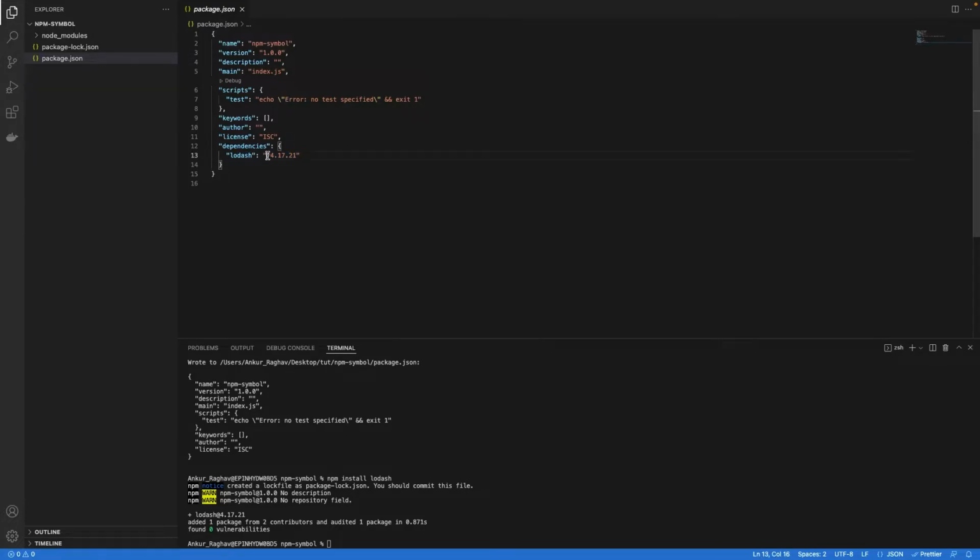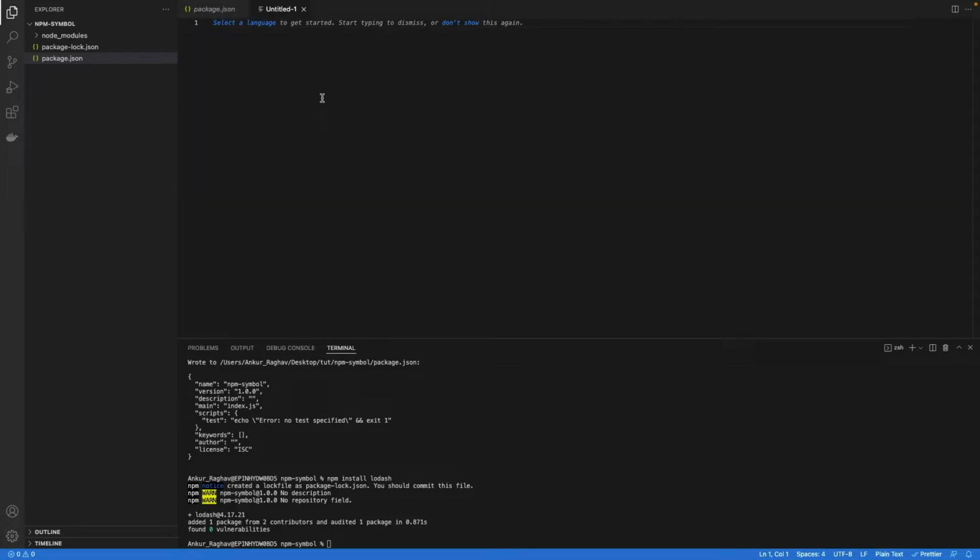You can see there is a caret sign here, and we have major, minor and patch, right? So npm follows semantic versioning. Now what do I mean by that? Okay, let's try to understand this. What do I mean by semantic versioning, right?